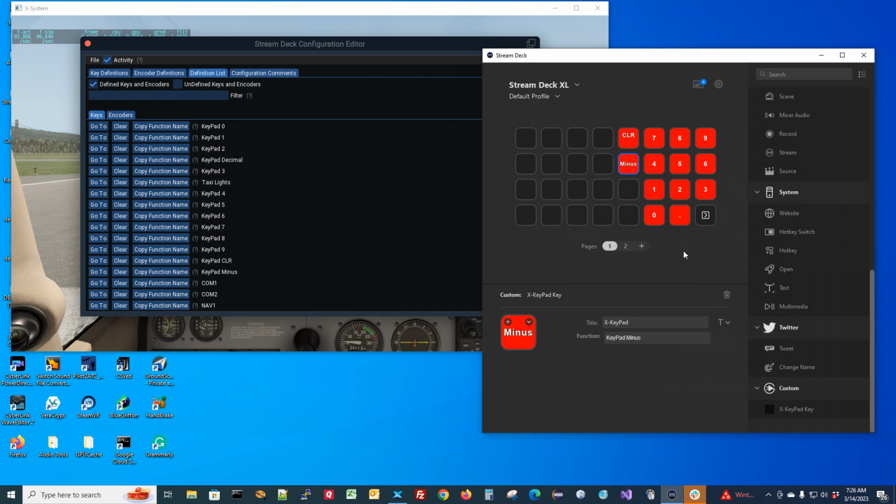All right, so if this is working, I should be able to type in a number on my Stream Deck, 121.6, and sure enough, it's showing up in here. And so now I've got these done. Now let me just do another one here. Say, for instance, I want to put the radios up here.